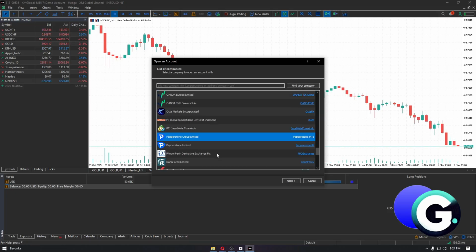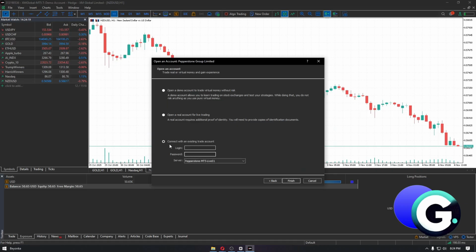And basically inside, we then have two options, like the Pepperstone MT5 and the Pepperstone UK. So you want to select the right server. In my case, it's going to be the MT5. Click on Next, and then you want to select the last option, which is going to be Connect with an existing trade account. Log in your credentials, and then you want to select your server.